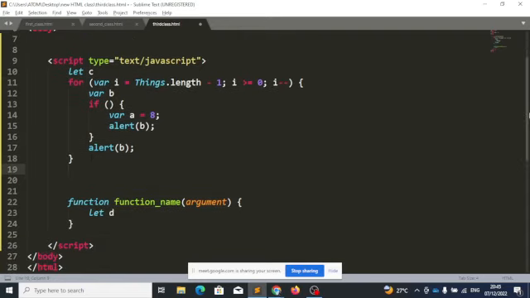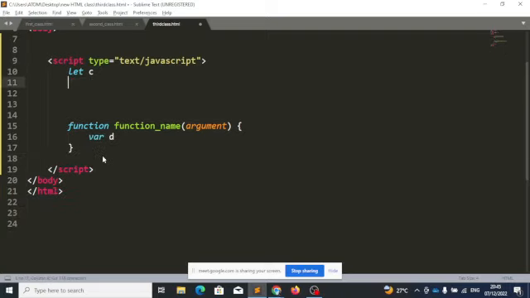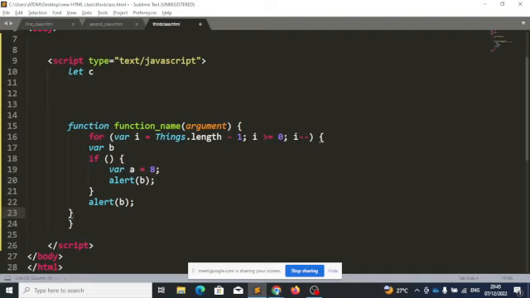Var only respects functions, meaning that if I create a variable inside the function, then I can't use it outside that function. Besides that, I can use it anywhere within that function, meaning that if I cut this one off and I bring it here like this, let me format it.